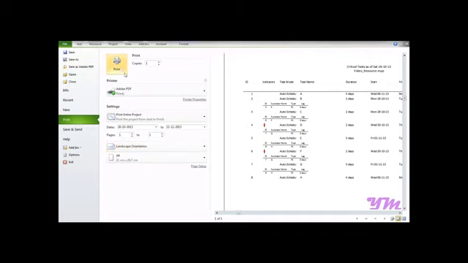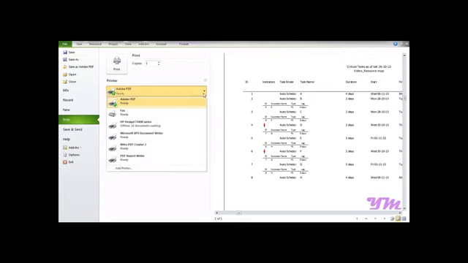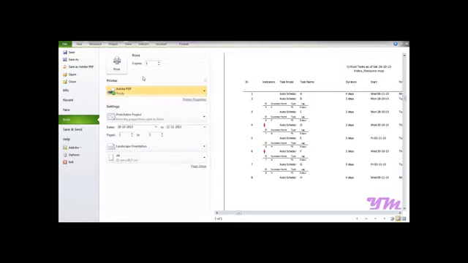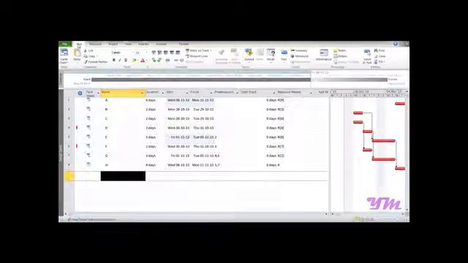You can directly print the report by giving print, or you can convert it into PDF. If you have Adobe PDF installed, you can select Adobe PDF over here, and when you give print, it will convert into a PDF file. So this is how it works.